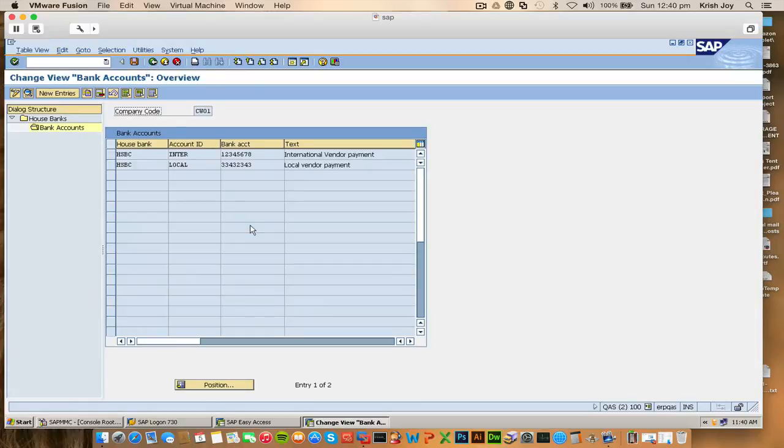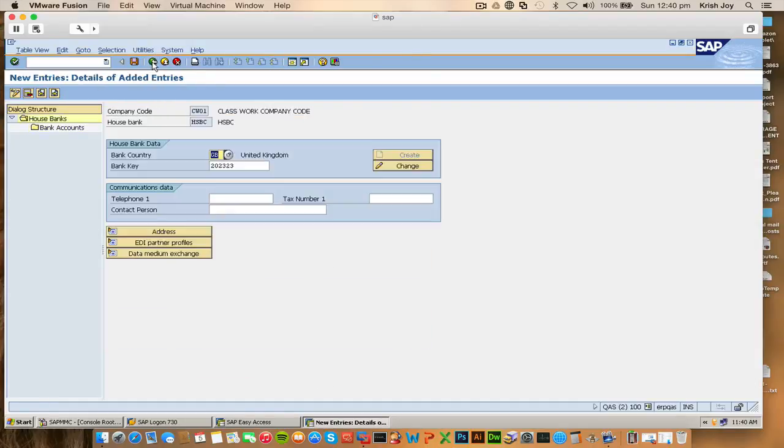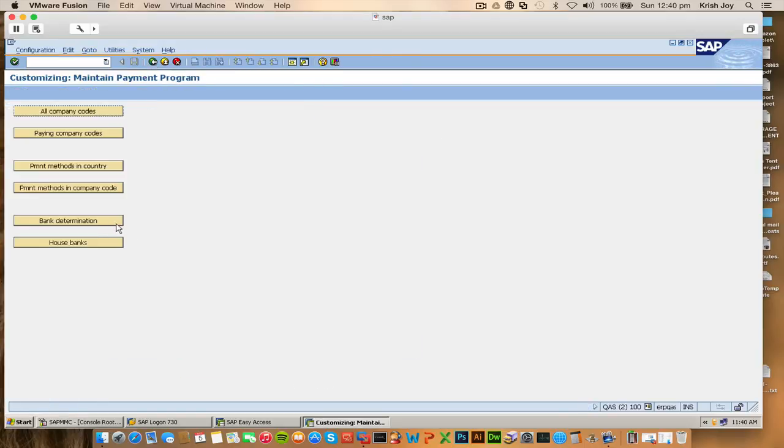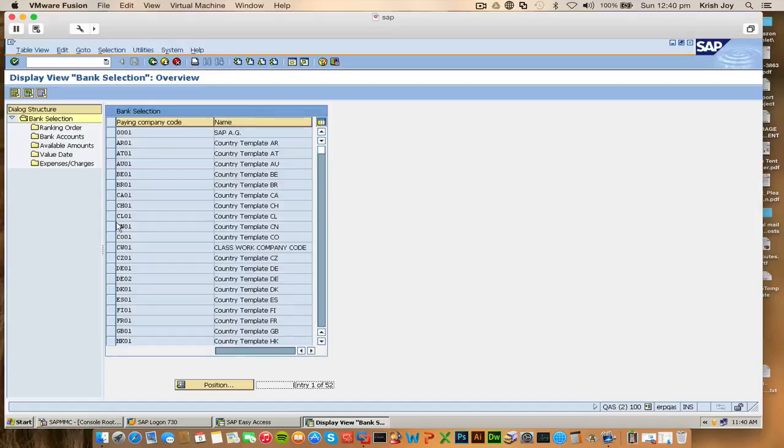Now save it and go back. Can you see your two accounts here while going back? Now we will go to the fifth step. Click on this green button until you get this screen. Right? Now click on bank determination. Are you all on the same screen? Yeah? Click on bank determination.